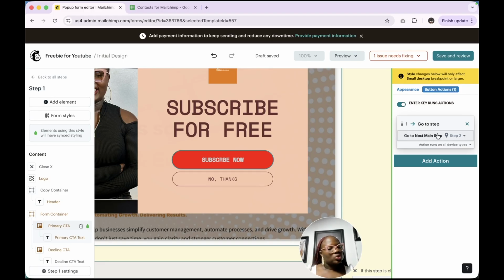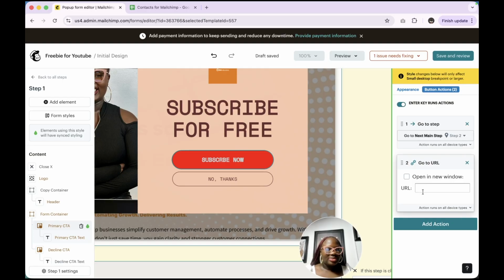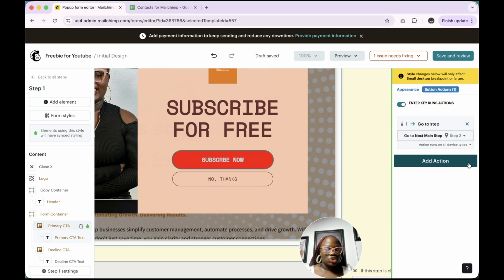But if you do not want it to go to the next step, you can actually decide that you want it to go to a particular URL. So you can use go to URL and you can add in the link to the URL. So for instance, if they click on subscribe now, you want them to go to a particular landing page where they can fill out the form. You can also use that, or you can say that you want them to go to your website or wherever it is you want them to go to.